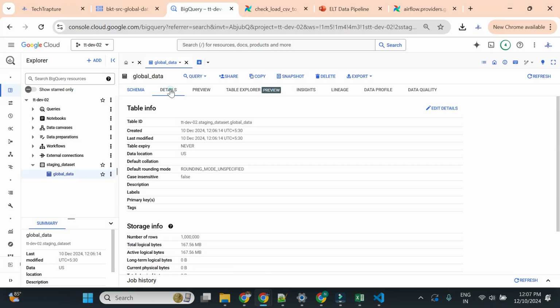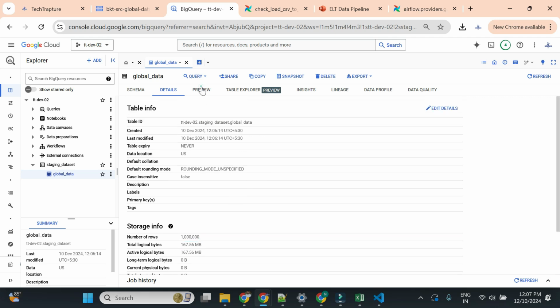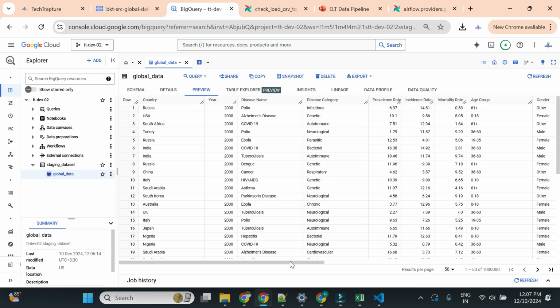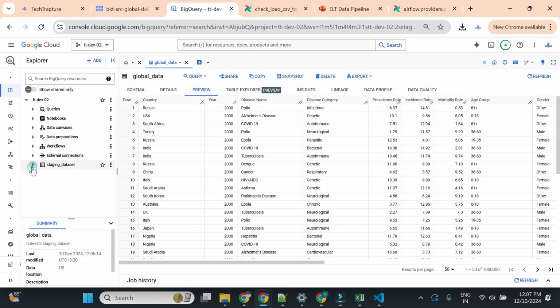Let's see if we have 1 million records. See, 1 million records are loaded. Total size in BigQuery is 167 MB. Let's check the preview. We have data. Okay, now you can see we have all the data. So this is our raw data. So the loading is completed.